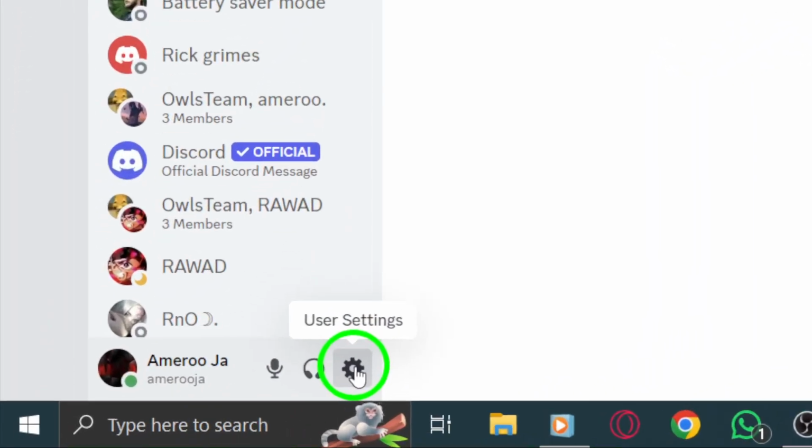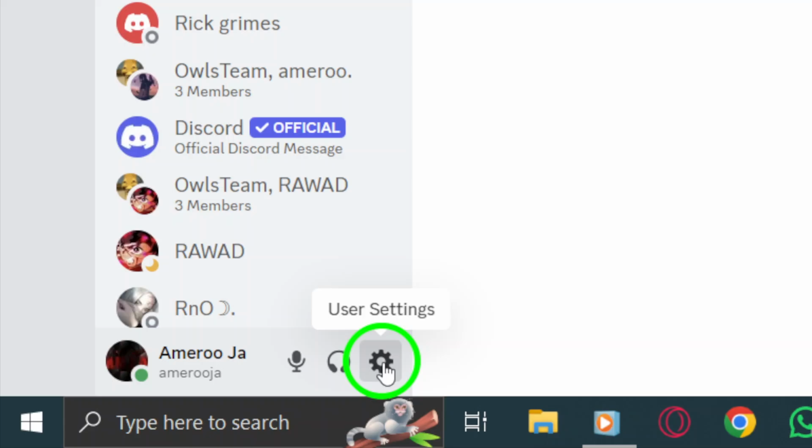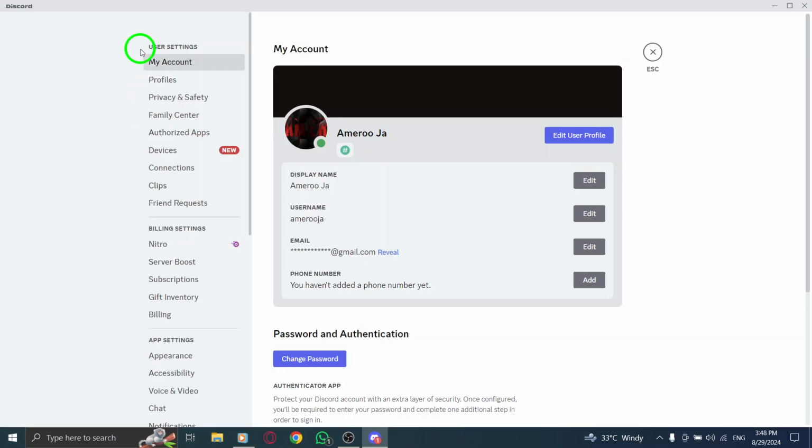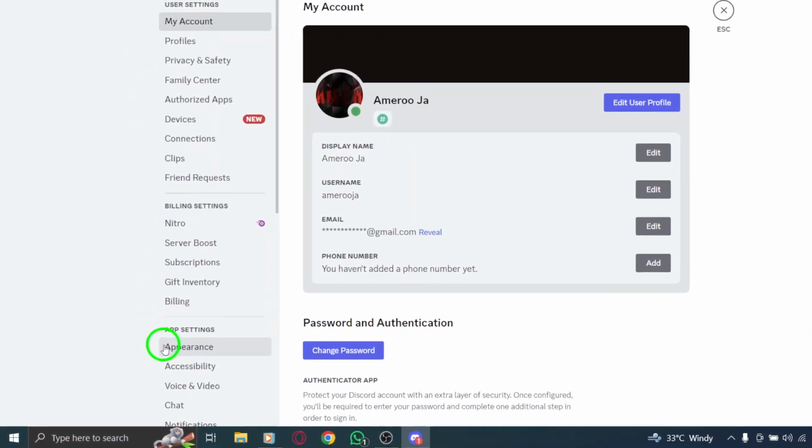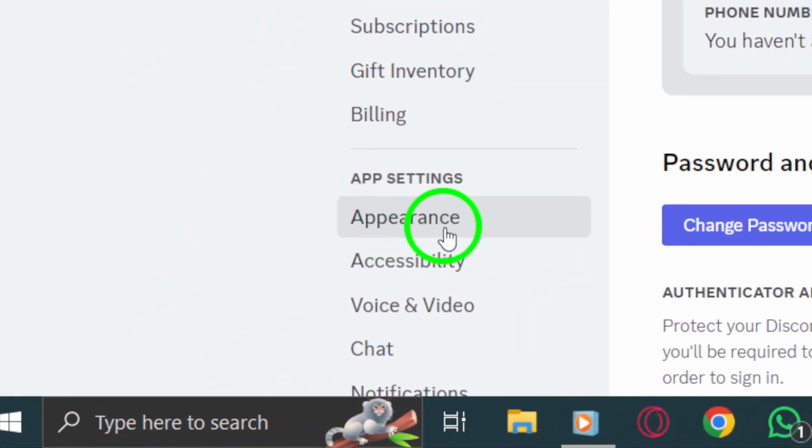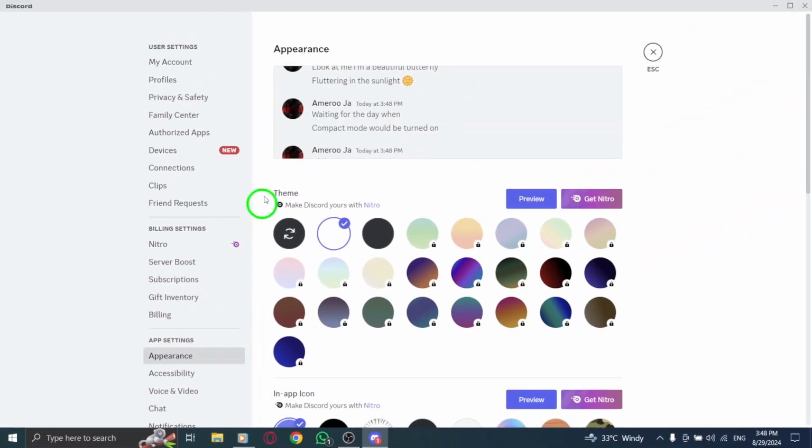Now, look for the gear icon at the bottom left corner of your screen. It's next to your username. Click on it to access user settings. In the user settings menu, scroll down on the left sidebar until you find the appearance option. Click on it to head into the customization options.